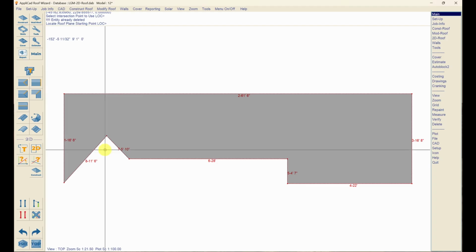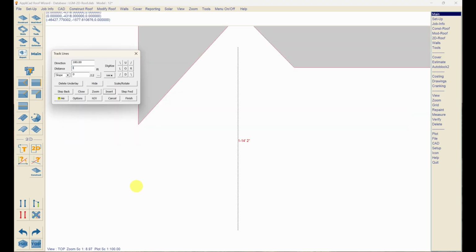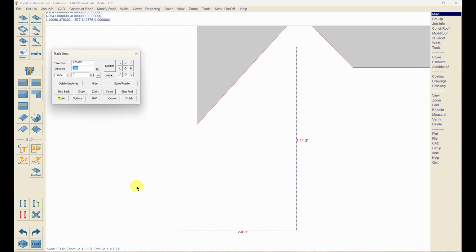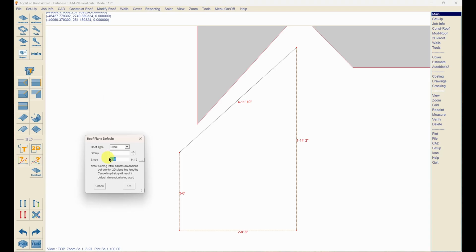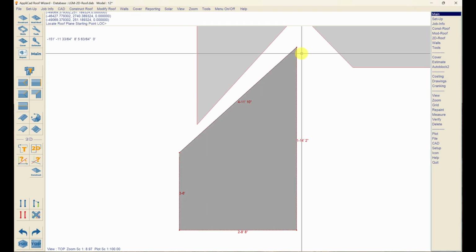We might start another roof here and come down 14 foot 2, and then left 8 foot 8, and then up 6, and X to close, and it figures out that number. Finish, and same deal, 0 slope. Okay, so now we're going to do the other part of the roof.